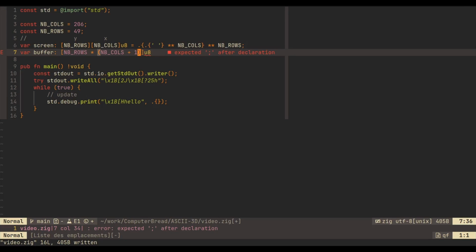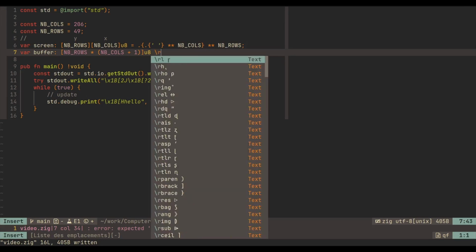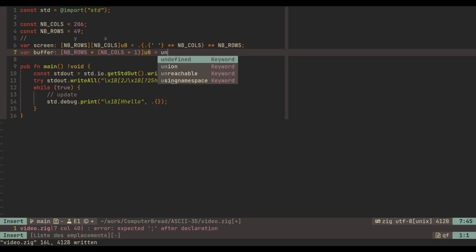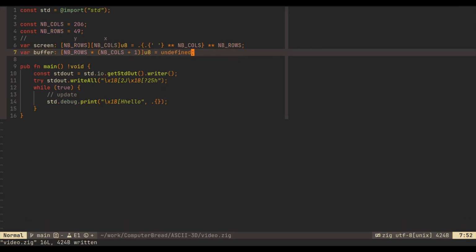So on Windows, maybe it's 2. I don't know, I'm not sure, because I think sometimes it's like this on Windows for a new line. Maybe try this way on Windows, and we'll see. Okay, and this is going to be undefined. And actually, this is important.